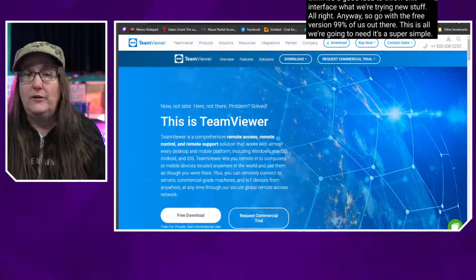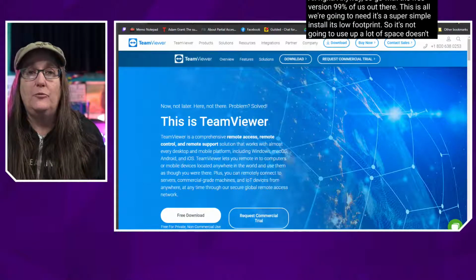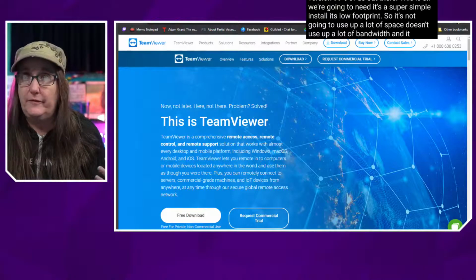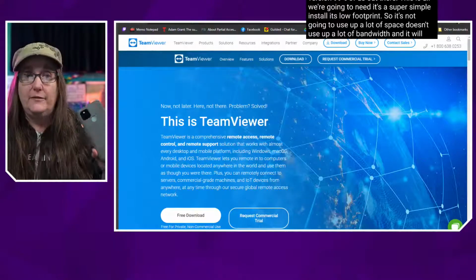It's a super simple install. It's low footprint, so it's not going to use up a lot of space. It doesn't use up a lot of bandwidth, and it will let you do this in a bunch of different ways. So you can connect computer to computer, computer to devices.